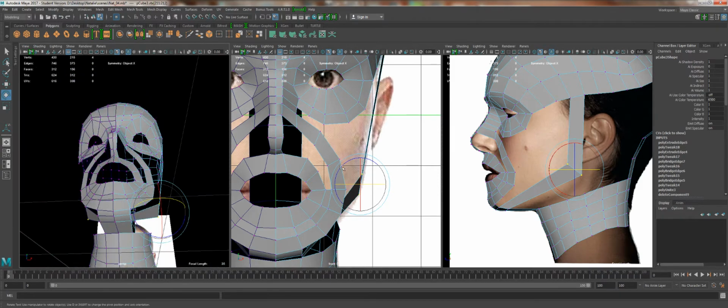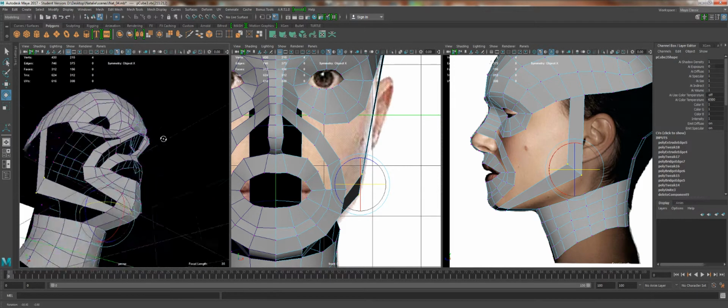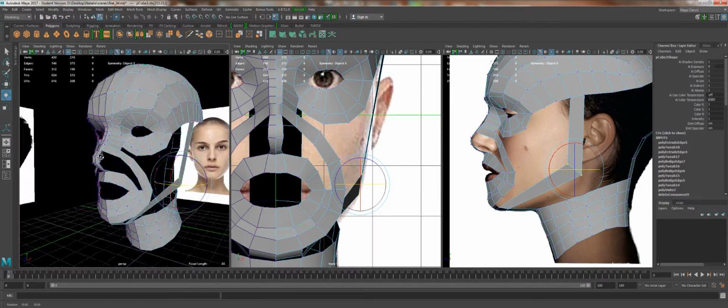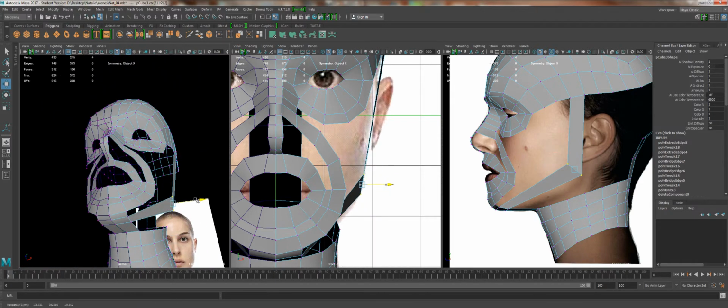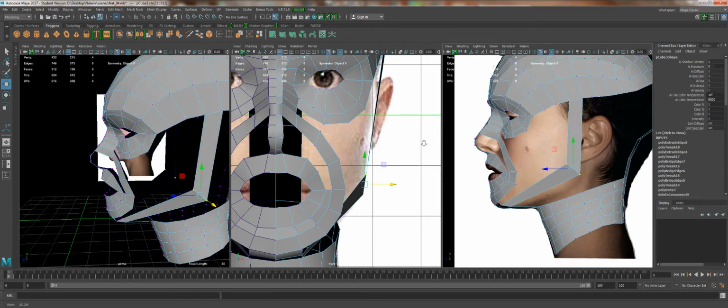Always remembering, especially in this stage, to look at your perspective. Actually move around, make sure stuff's working. Because it might look good in the front and the side view, but it doesn't mean it's going to look good in the perspective view. So, there we go.